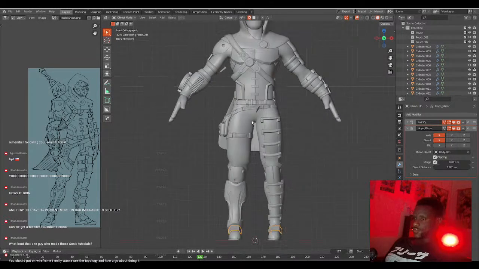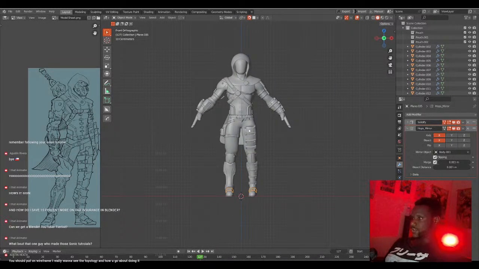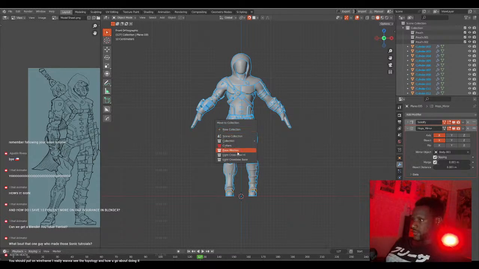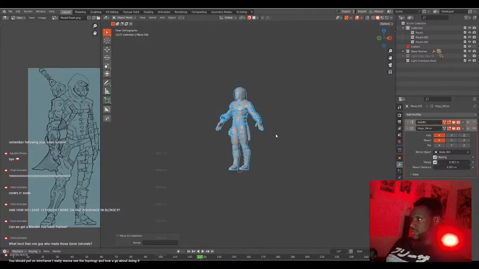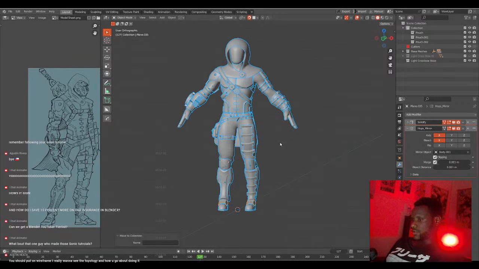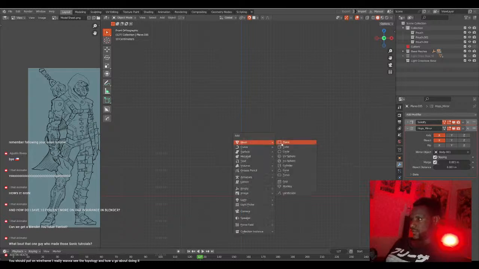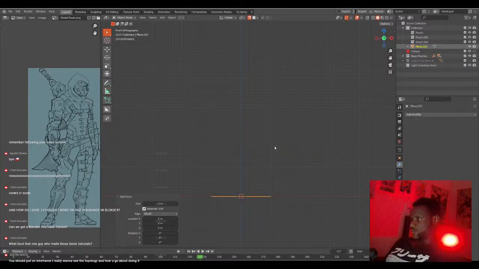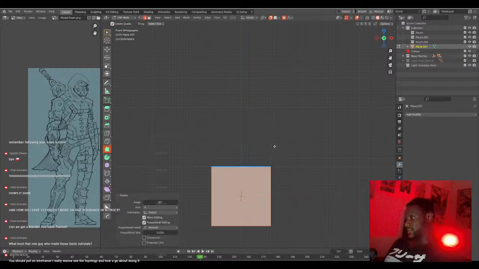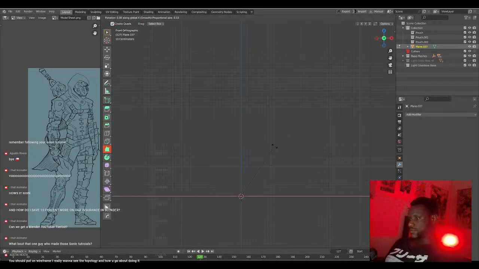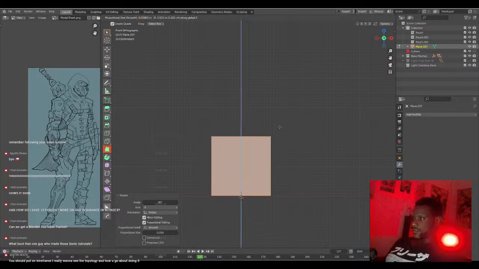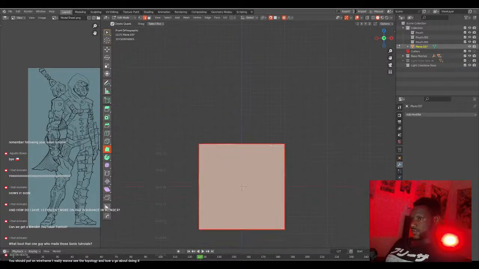Now we need to start the sword and the long sword. So let's make sure everything is in the base meshes, and we will hide this and we'll make a plane, rotate it on the x-axis. Oops. There we go. We'll just leave it alone for now. Okay. First, let's make this shape.